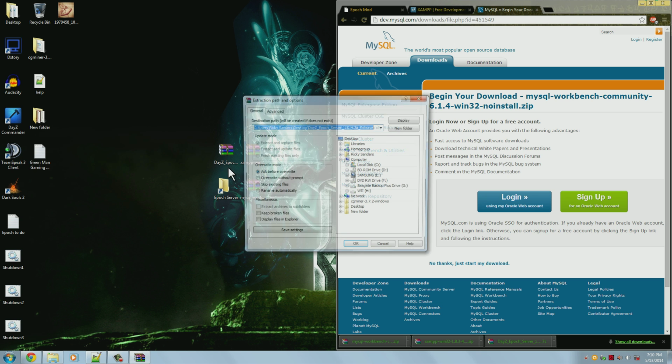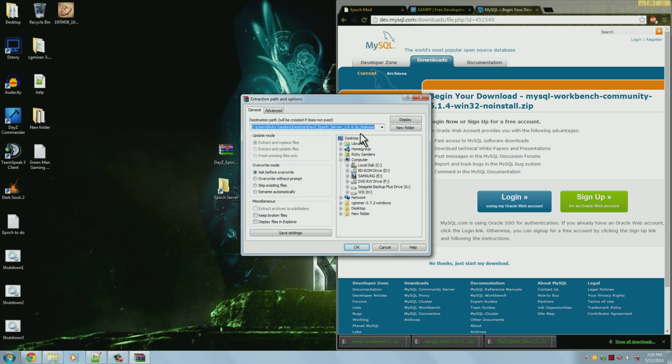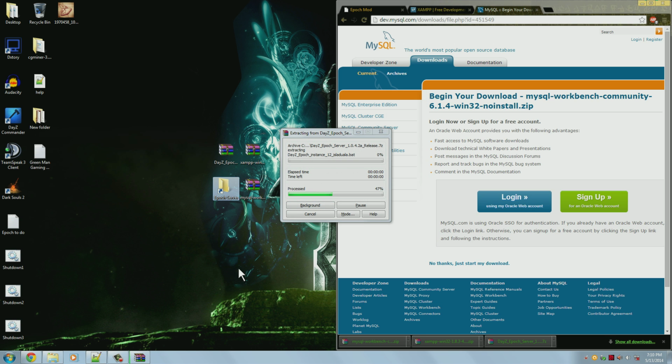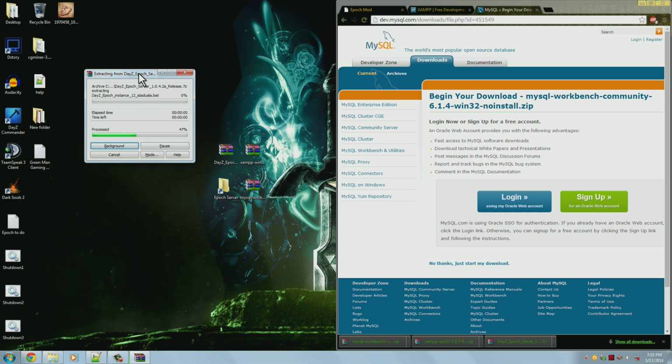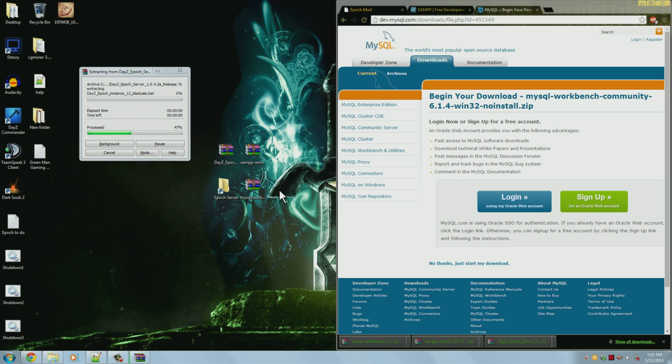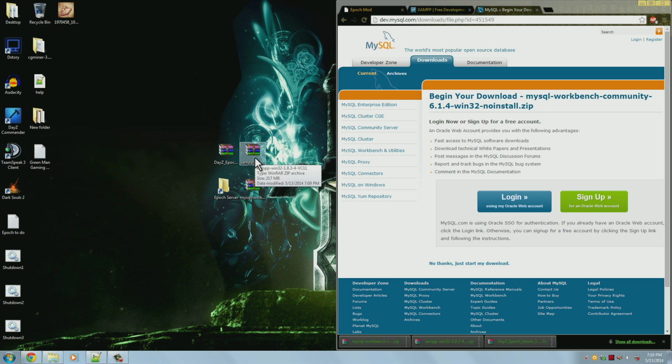You need to extract the server files to whichever location you want. I'm putting mine in this Epoch server file that I've already got created, and we'll let that extract. And then we'll also be extracting XAMPP and MySQL into the same folder.